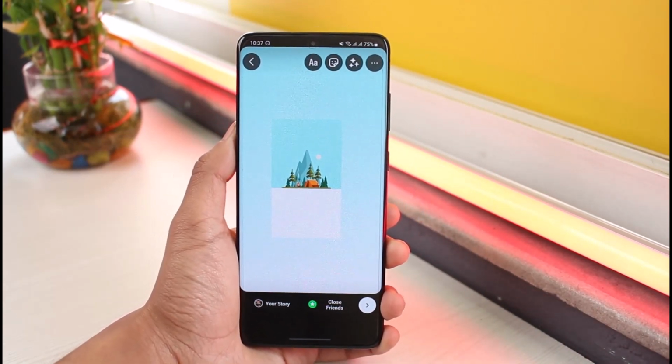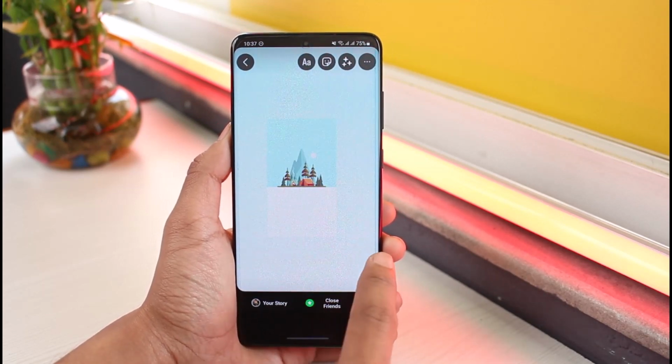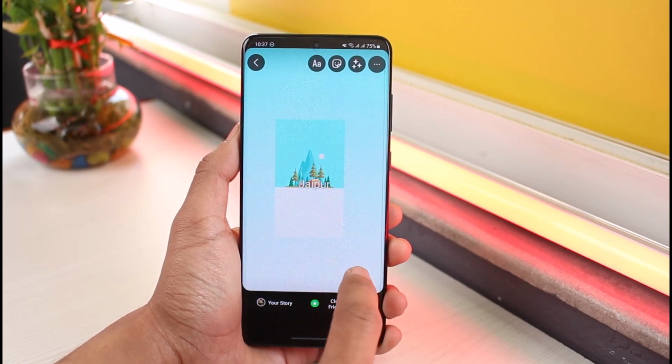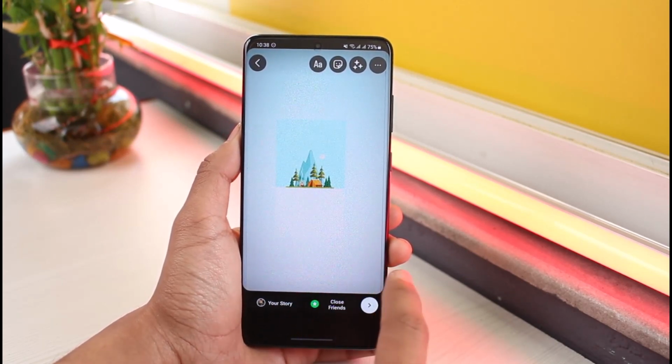The very first way is by using filters. So you can simply swipe right or left in order to see multiple types of filters, but that is also going to change the color of the photo itself and not only the background. Instead, there is another solution that I can offer you.